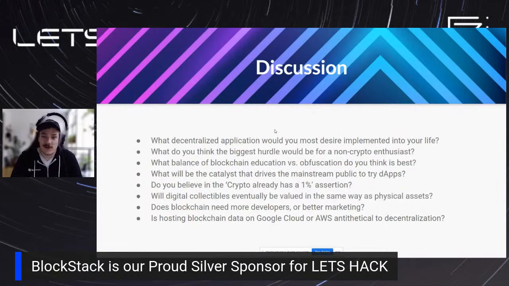When you use the internet, you don't know much about TCP/IP or IP addresses or packets or stuff like that, but you're still using the internet. So we're kind of deciding how much people really need to know about blockchain to use it.